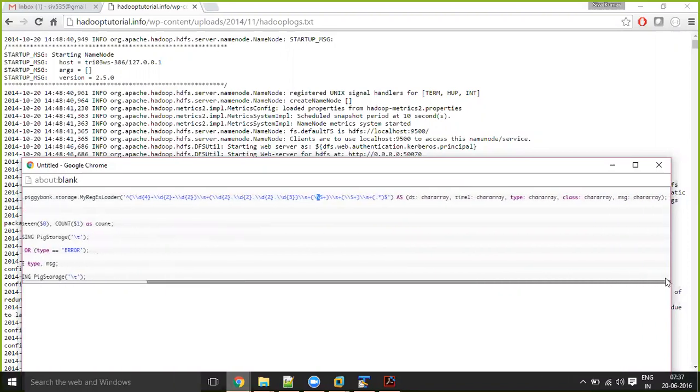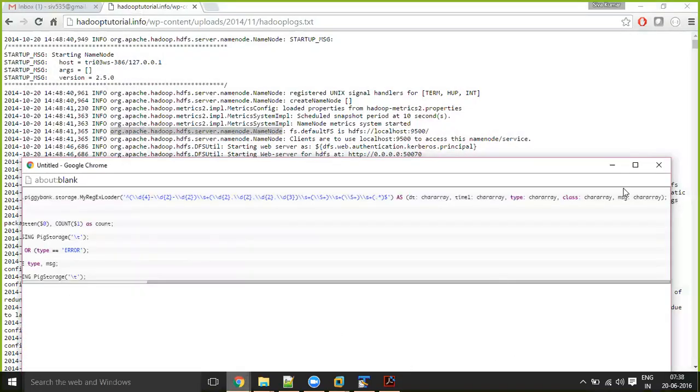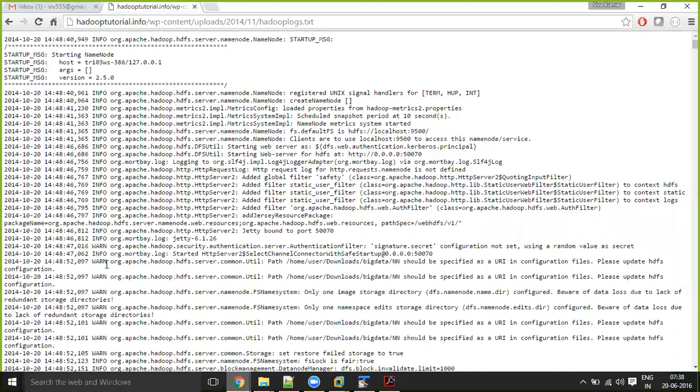So you can see the same I have specified in the schema: dt is the first field, time is the second field, type is the third field, and class. So what is the class that is generating this error message? Whether it's a name node or something. And at the end, the actual message. Like if you have a warning message, till here is the class that generates this warning message. Then here is the actual error message saying that the home user downloads big data should be specified as a URI in configuration files.